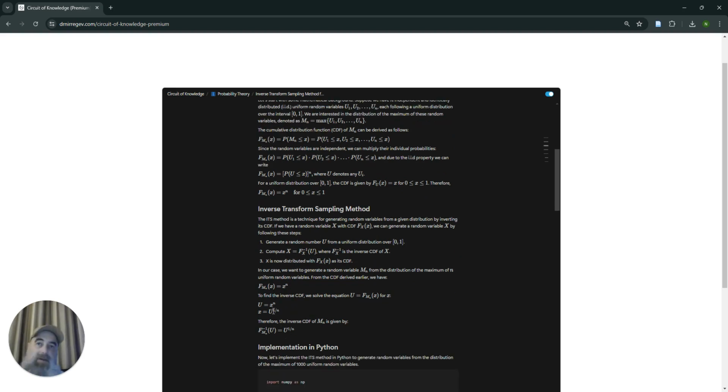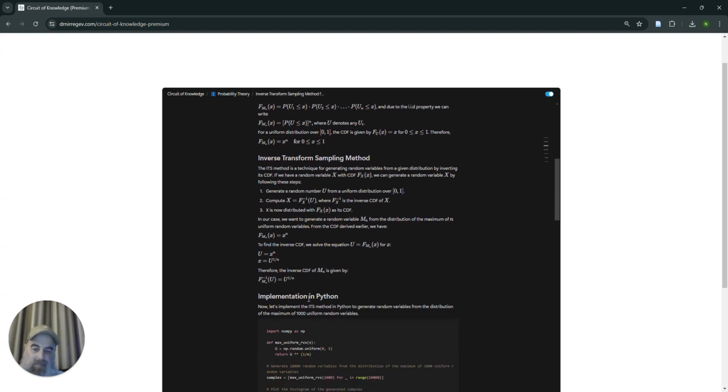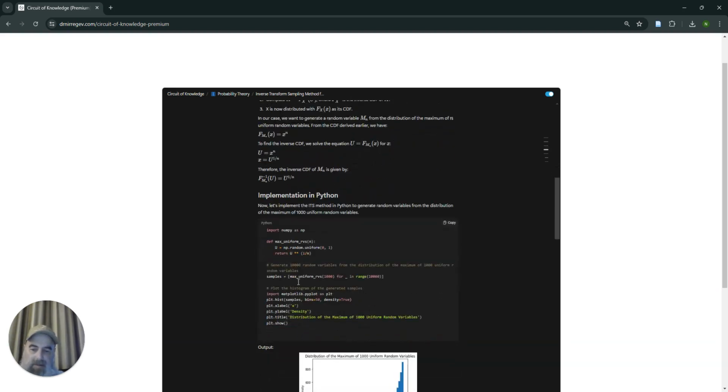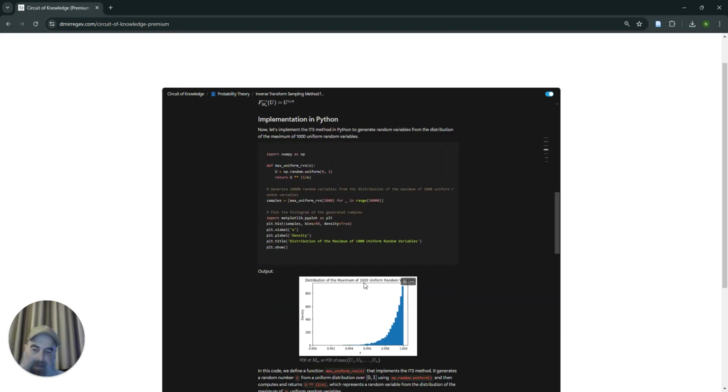Now if we generate 1,000 u's like this from a uniformly distributed random number generator that we have in Python, we generate thousands of these, then we will have thousands of these x's, which follow the distribution f sub x. Okay, that's another distribution of the maximum, and we can see it here. I just return u to the power of 1 over n. I generate 1,000 of these, and we can see the distribution here, the histogram.